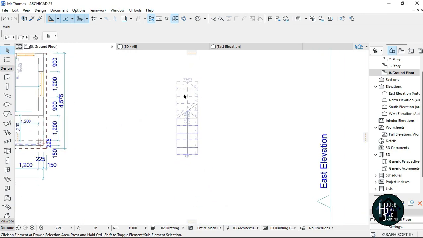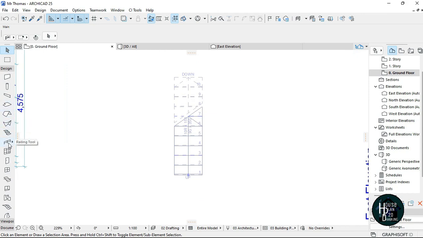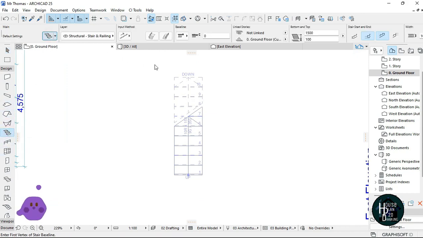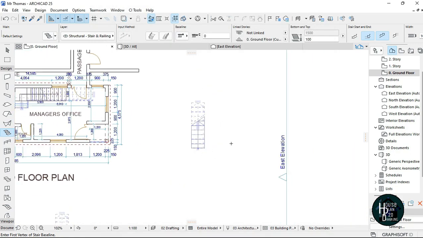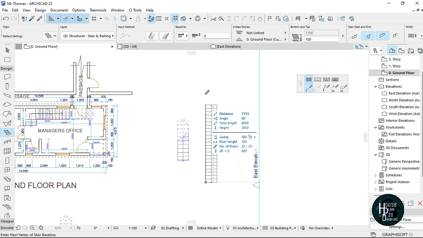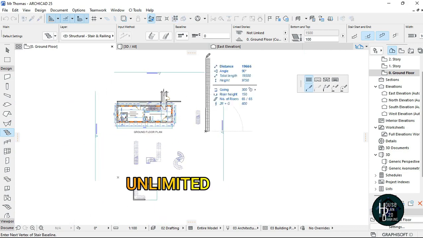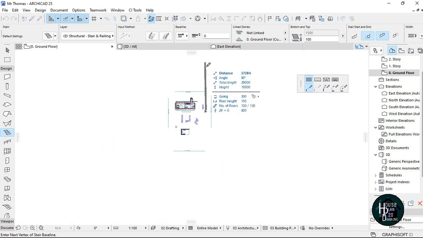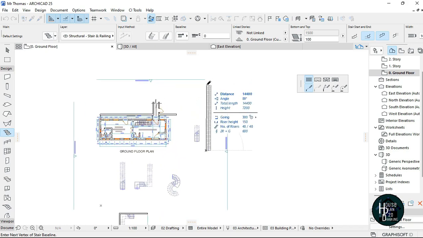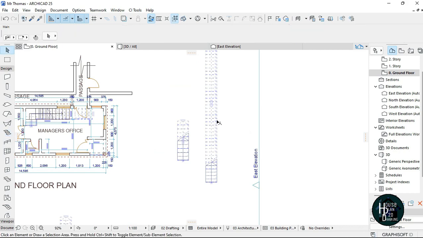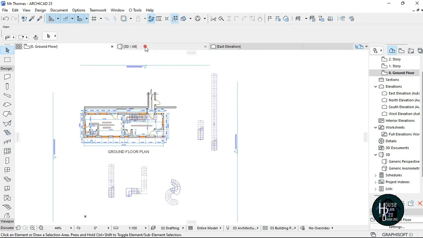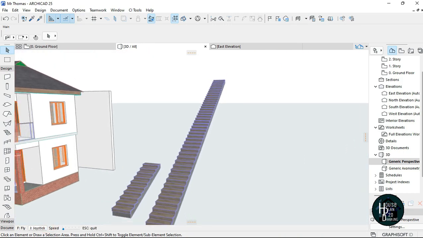Now if you go to the Stair Tool again, click on the settings dialog. If you click flexible, what flexible is going to give you is that when you click on OK now, you can keep drawing unlimited, just the way you want, as you can see. So let's say I want to draw to this side here. Let's see what it's going to give me. Let's go to 3D view. So this is what flexible means.